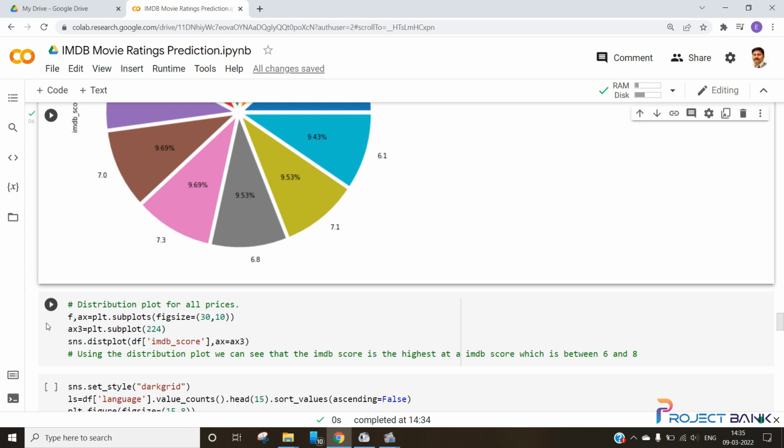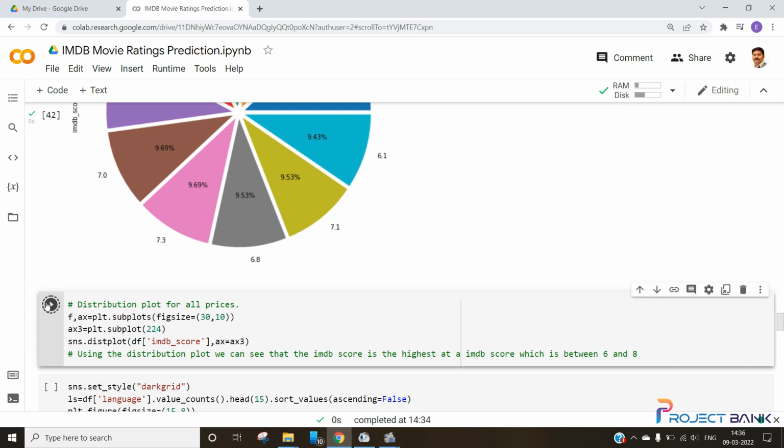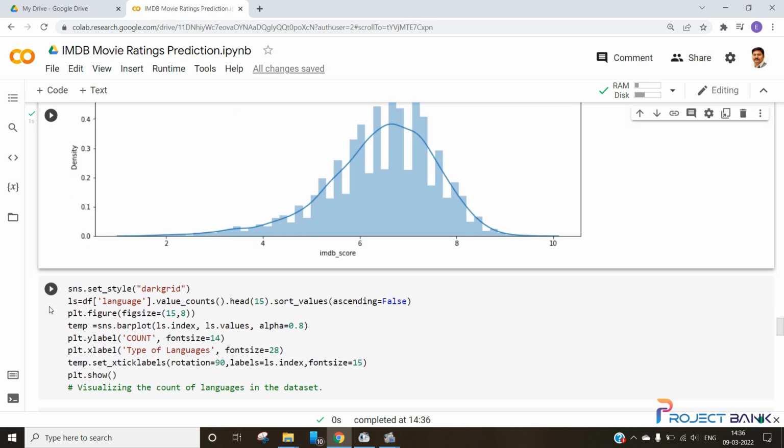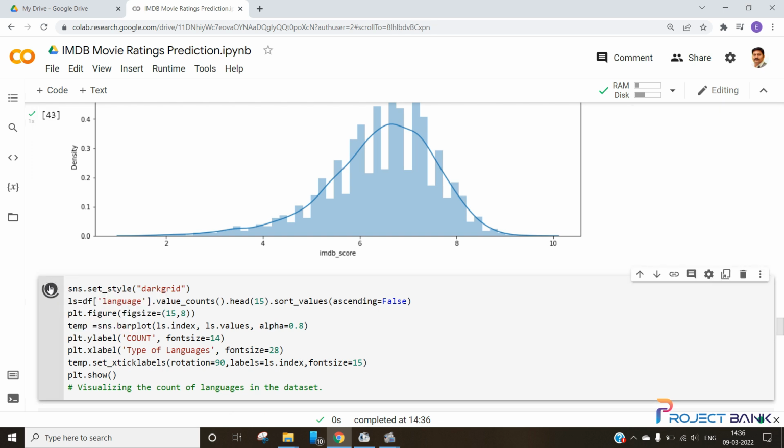And then in the next visualization, we can see that we have the distribution plot for all the prices. Here we have selected the IMDb score column from the entire data frame, and this is how our distribution plot looks. And next we have used a bar plot, and dark grid gives the background style over here.